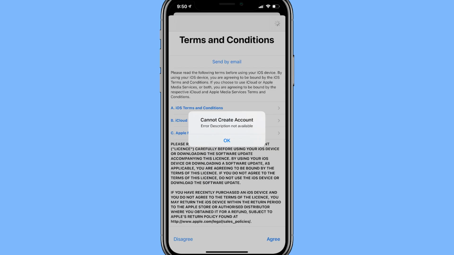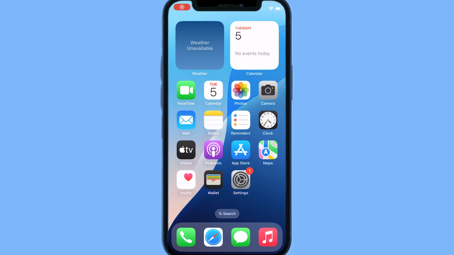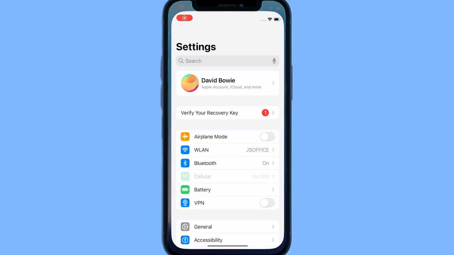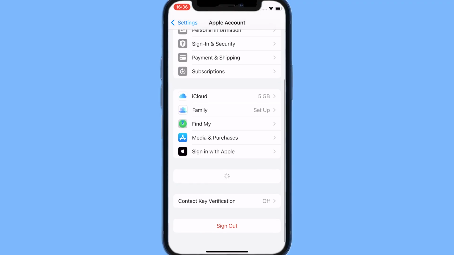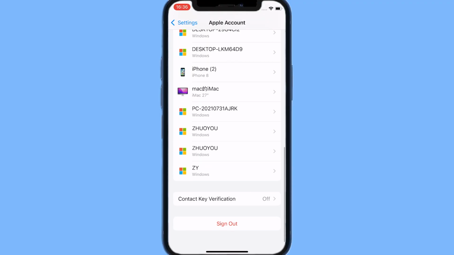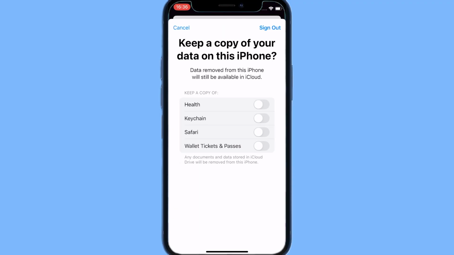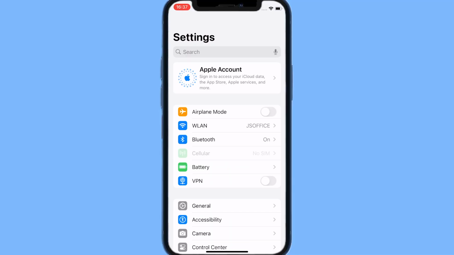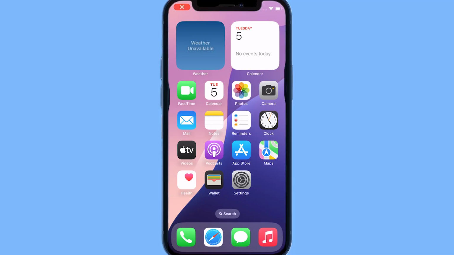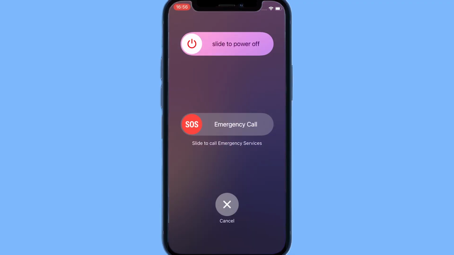Seeing the error, "Cannot create Apple ID at this time" when trying to set up a new account? Here's how to fix that. First, sign out of any existing Apple ID. Tap your name at the top, scroll down and sign out fully. Restart your device before trying again.